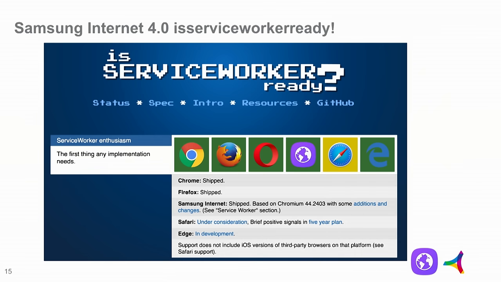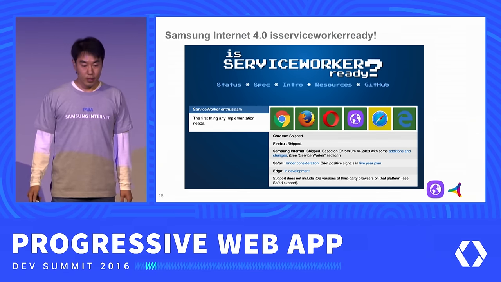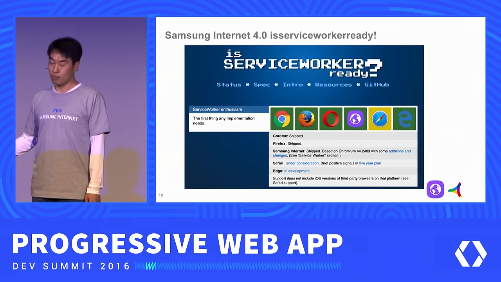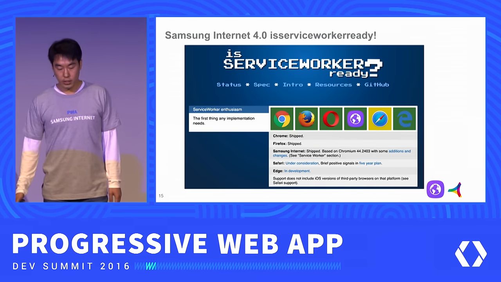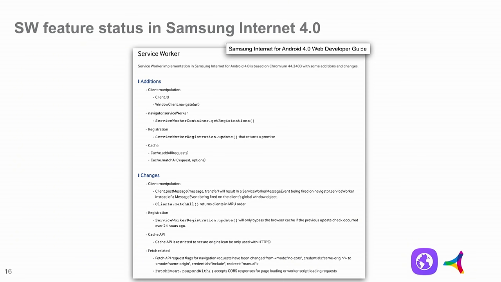I also made a pull request to the Is Service Worker Ready repository. I really had to do this earlier because we were there since March, but just in time, it has been merged, and it's really nice to see our browser listed as a browser supporting service worker. And here is the service worker feature status release note for our 4.0 release. Basically, we provide the features based on Chromium 44 with some additions and changes, so please check this out on the developer.samsung.com website.